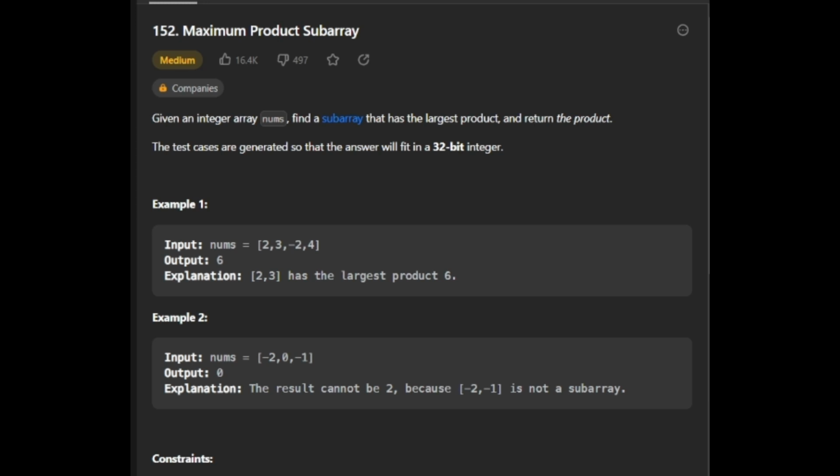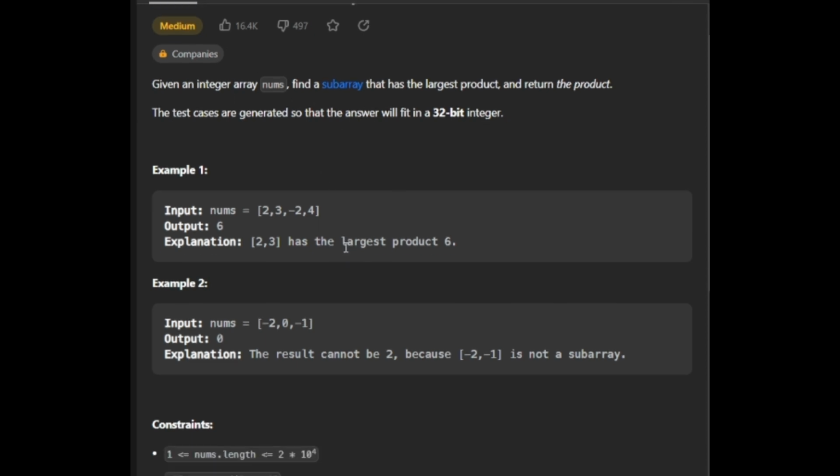Hello everyone. So today we will be doing Leetcode problem 142, that is maximum product subarray. So we are given an integer array nums and we have to find a subarray that has got the largest product and we just have to return the product. So here are a few examples.